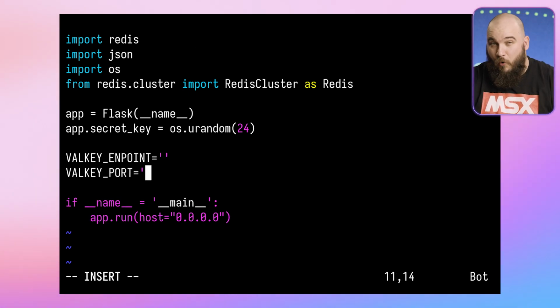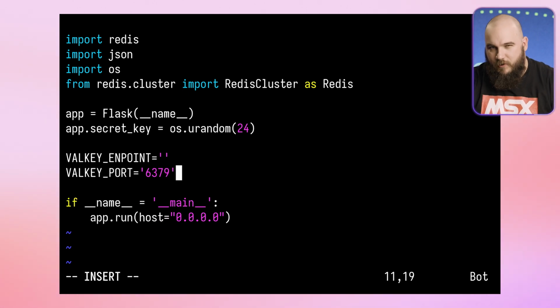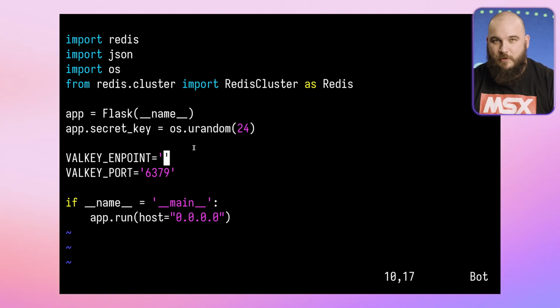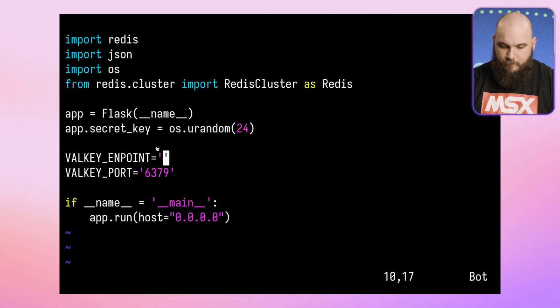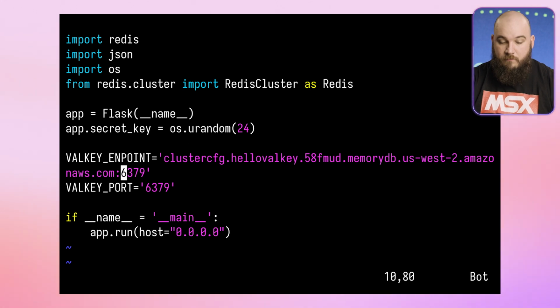Remember, the port is always 6379, unless you configured it differently. To get the Valkey endpoint, you may remember we copied it from the AWS console, so let's do that again and paste it here inside of this variable. Remove the port because we don't need that. The port is already defined inside of the port variable.